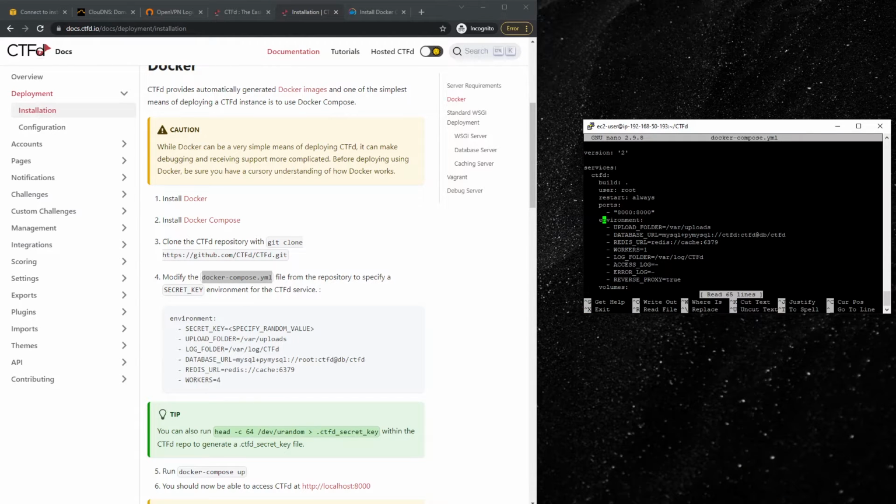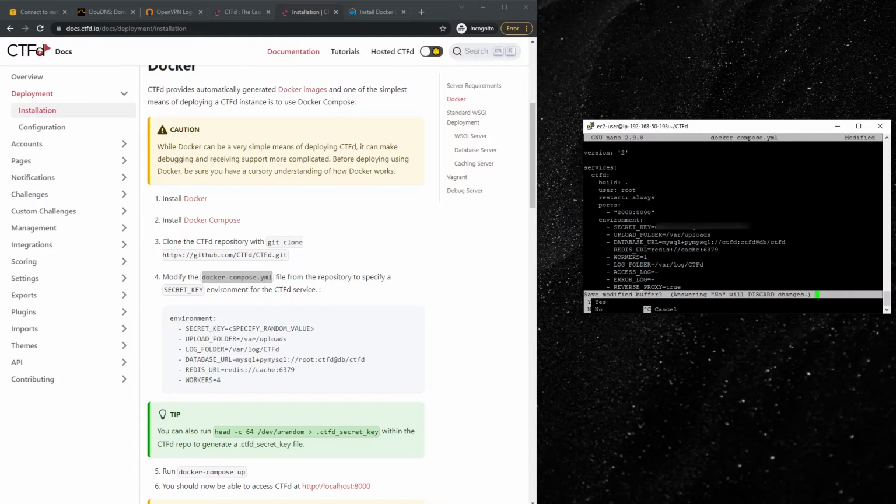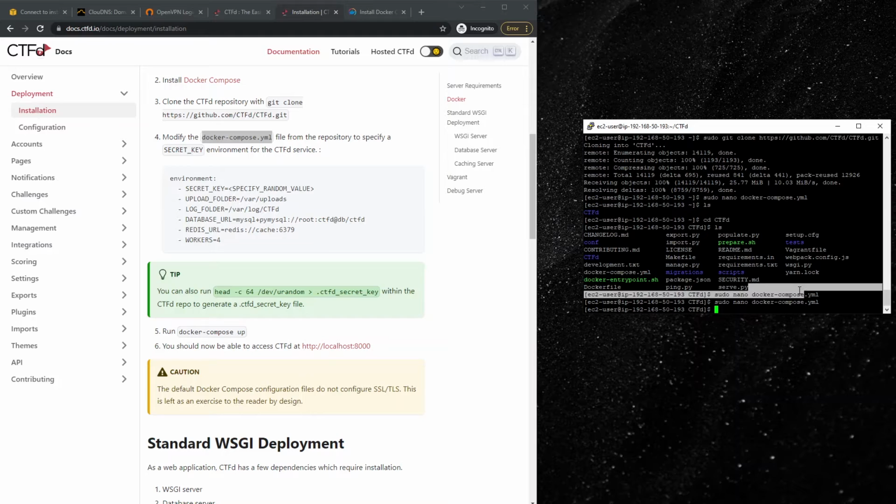Then what you need to do is go under environment and then change the secret key. We can specify a random value, any secret value of your choice. Once you are satisfied, you just click exit, then save. Next, what you can do is run docker-compose up.